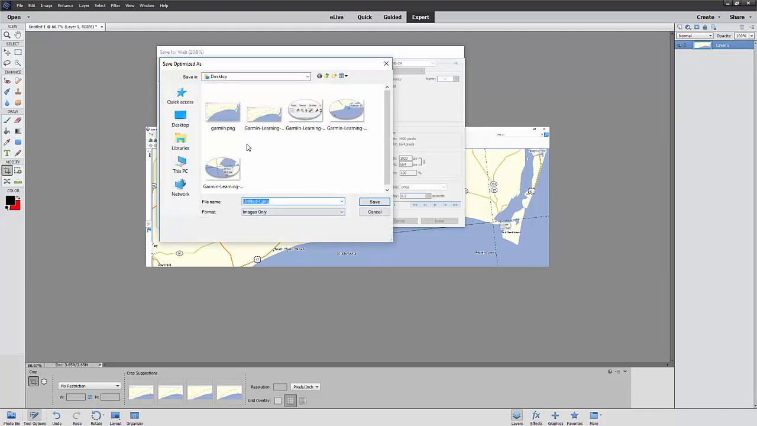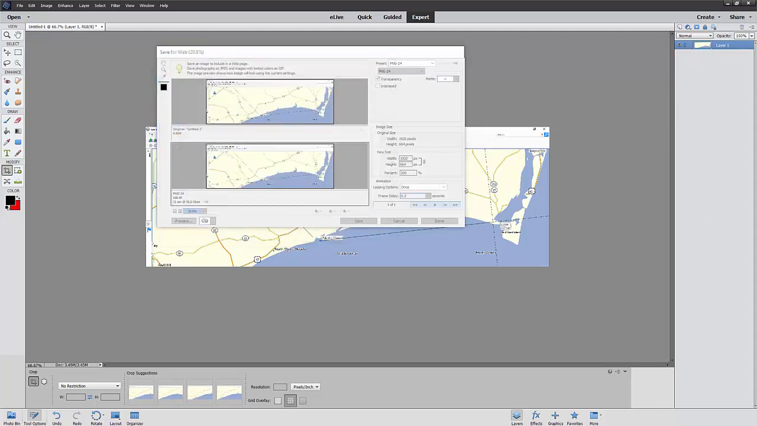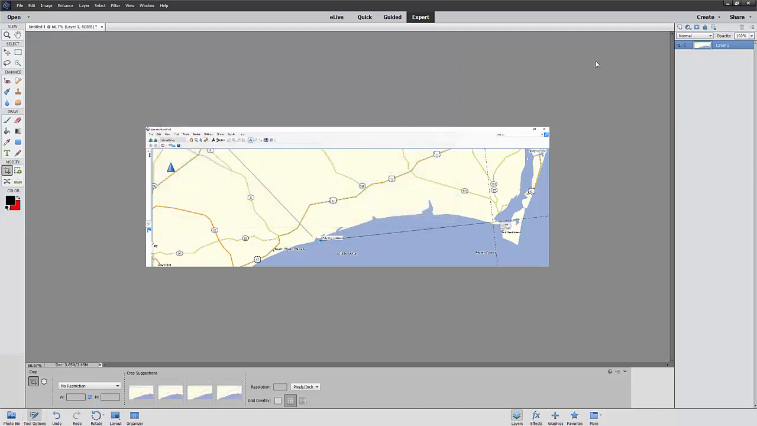and I'll choose a place for it. You can see I've been practicing here, so there are a couple. I'm going to choose Garmin.ping. That's going to be the name. You would just type yours in. And I've now saved my document. Yay! Now I'm ready to put it back into my authoring tool.